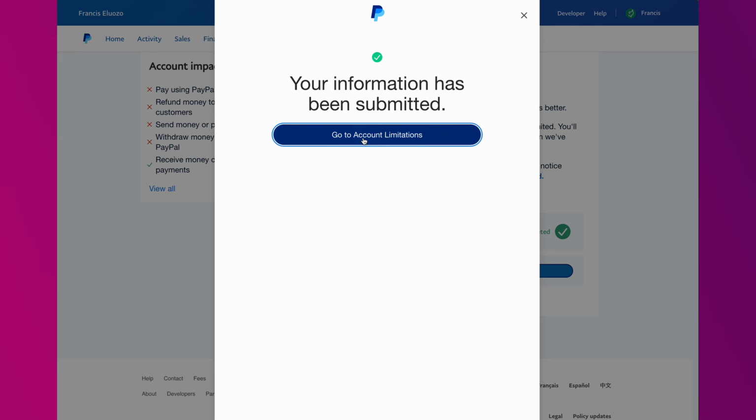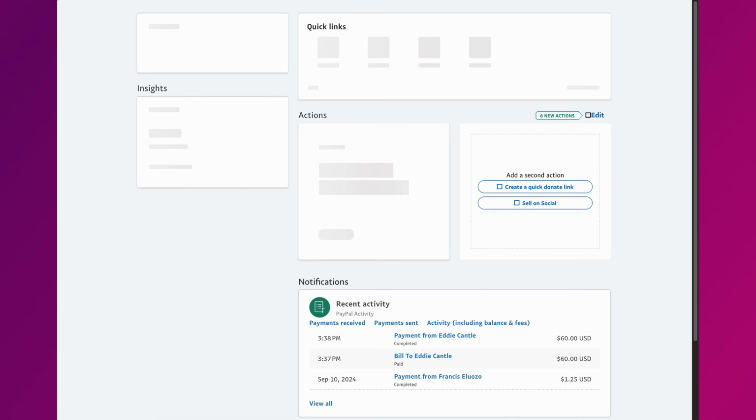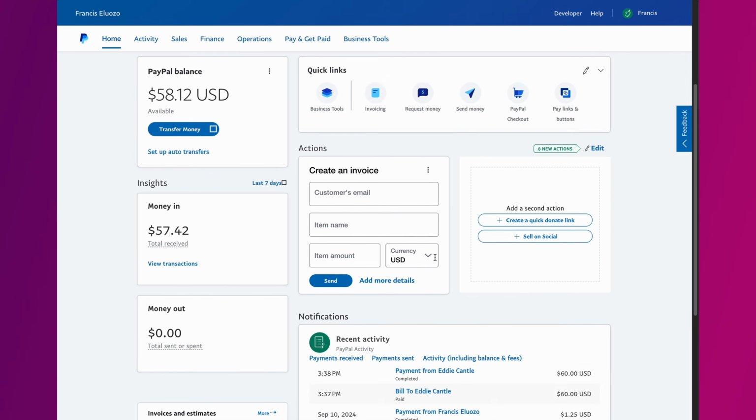I just provided the same information I provided previously. So no big deal. Sometimes they might ask you to upload your document again. No issues here, I just submitted that. They sent an OTP to my email. Again, if you had your phone number, they would send it to your phone number, but since that's not working, they fall back to the email.